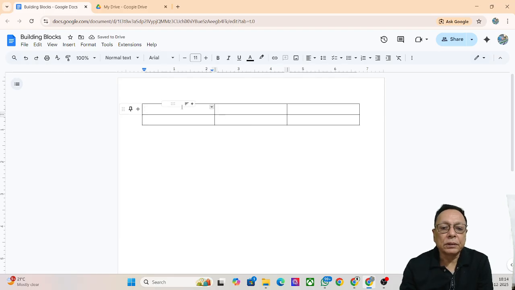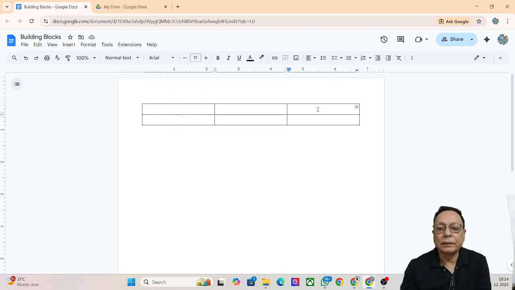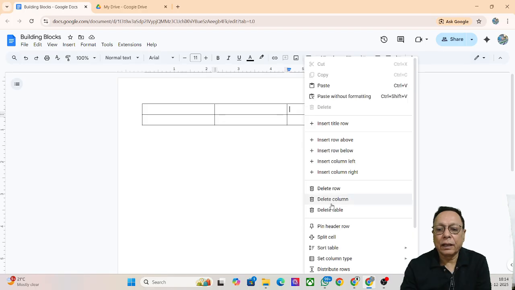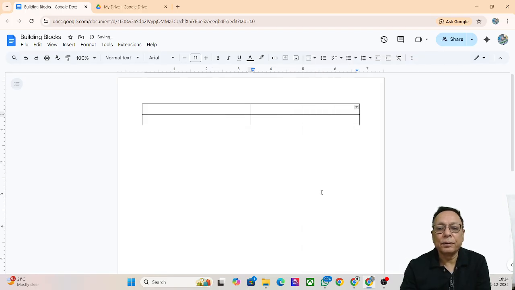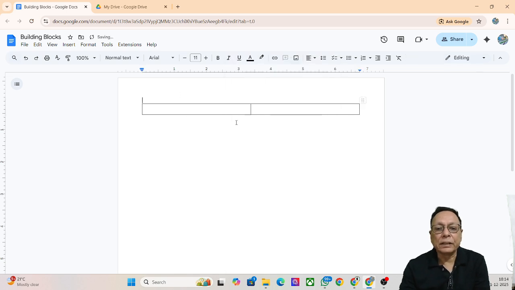You can use the right button of your mouse, and then see, delete the row, means you can delete the current row, or delete the particular column. Click the column like this, and if you want to delete this, right click and click on delete column. So here the third column is deleted. And if you want to delete any row, for example, delete the row, so one row is deleted.